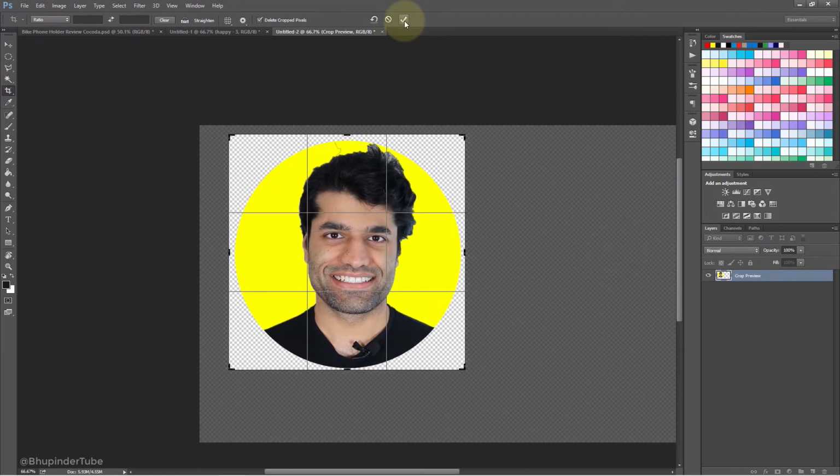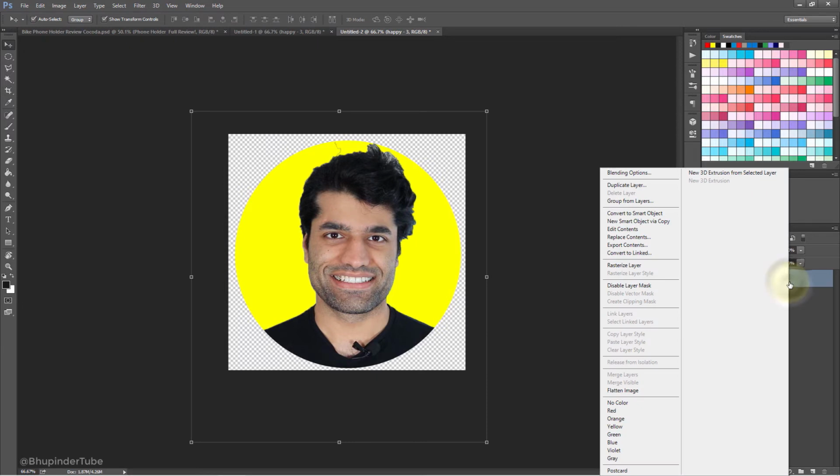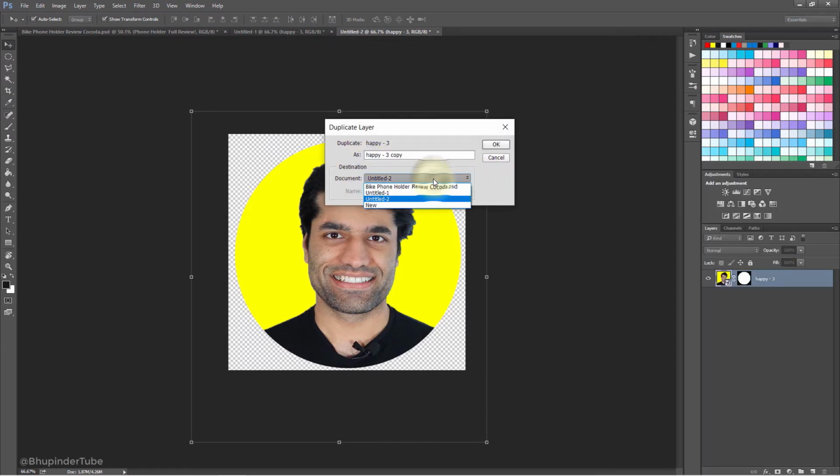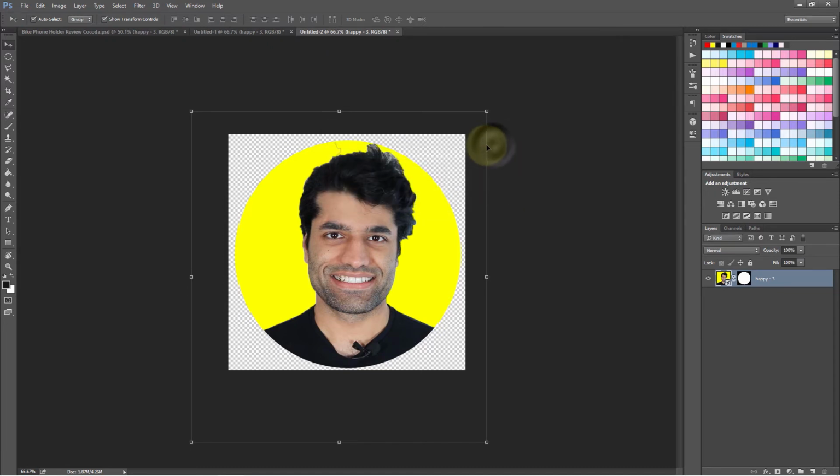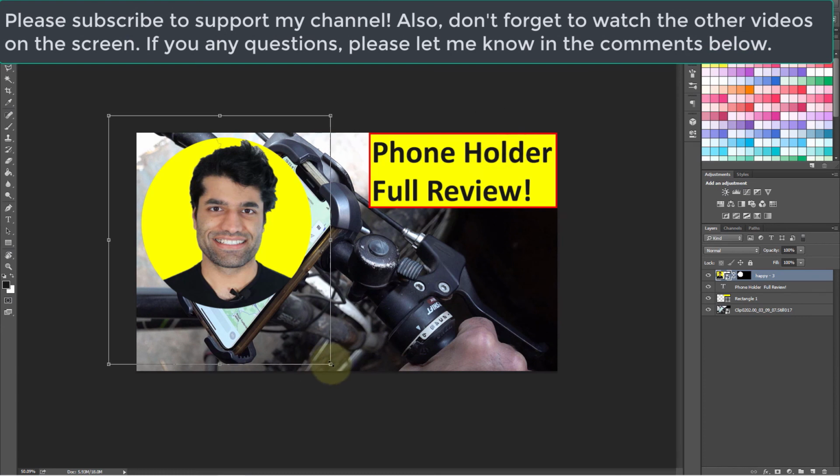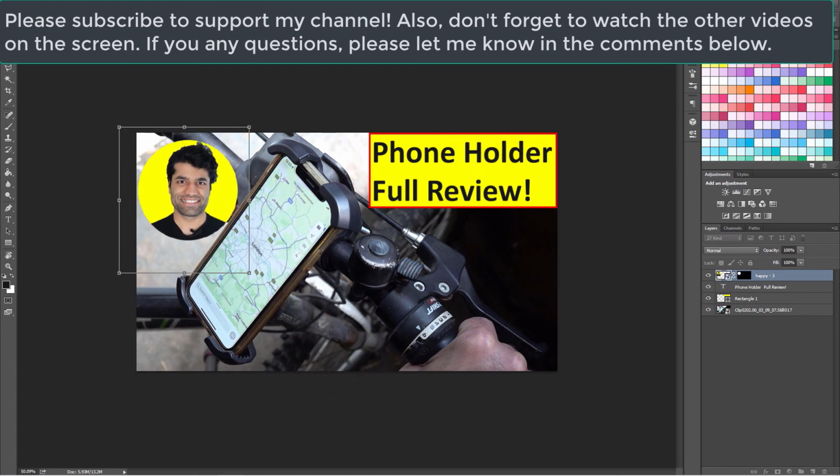And finally, we can right click on this layer and then select duplicate layer. And here you could select the other project and duplicate this newly created circular image on top of this other image.